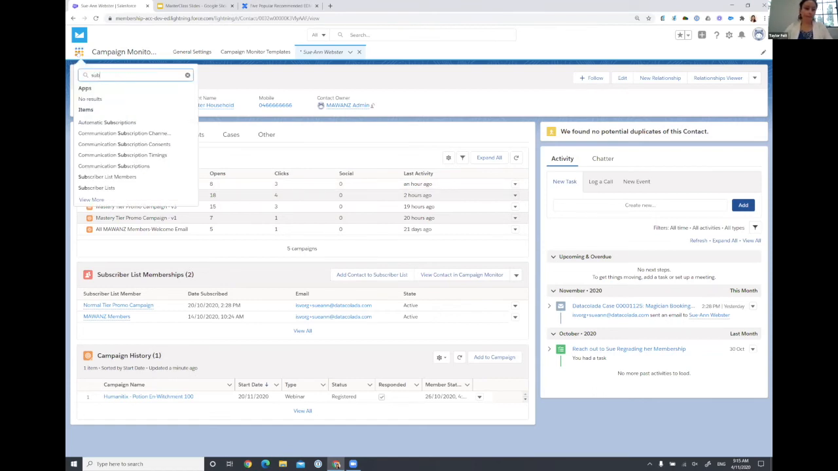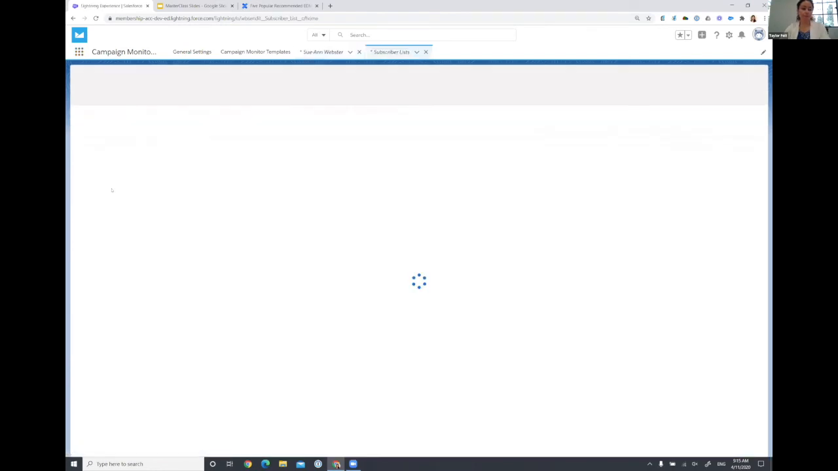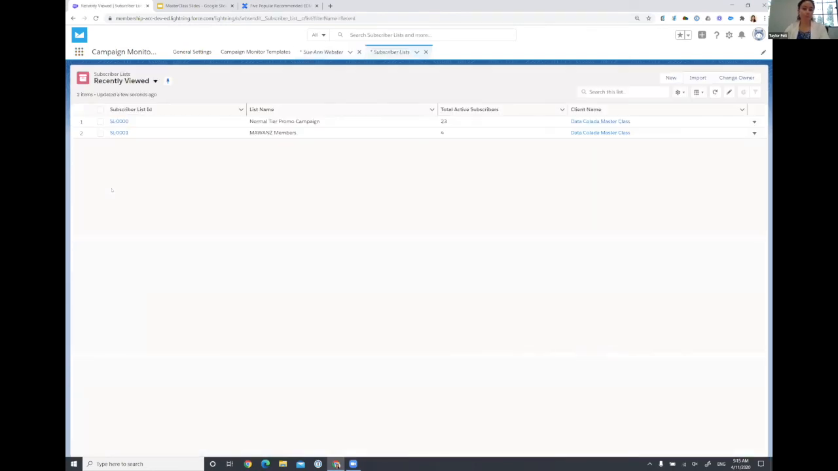And in Campaign Monitor lingo, that's called a subscriber list. So I've already got a couple set up here. What I'm going to do is just kind of walk through the basics of how I set this up. Again, not too much detail, but the premise of how Salesforce and Campaign Monitor understands who should be getting my email. So I've got something called the normal tier promo campaign, or my novice tier promo campaign.